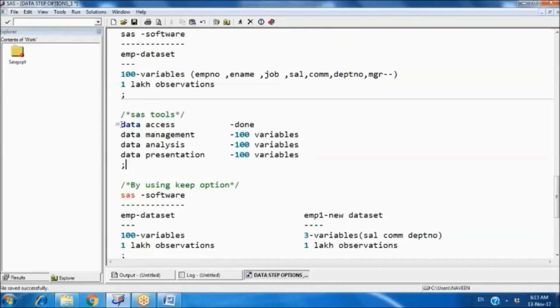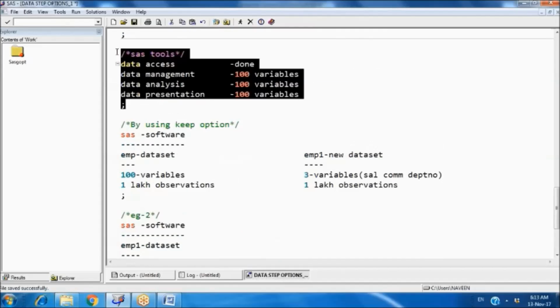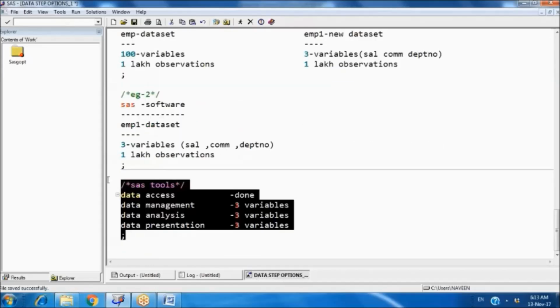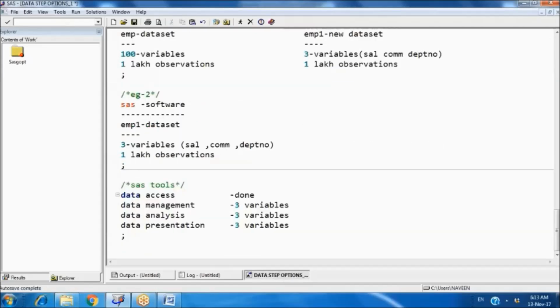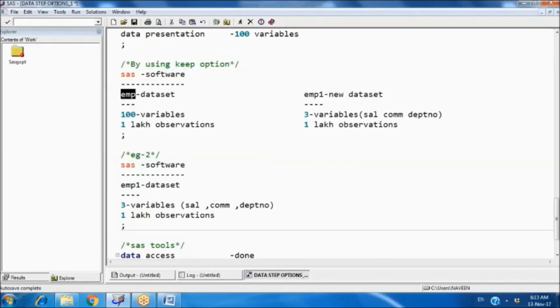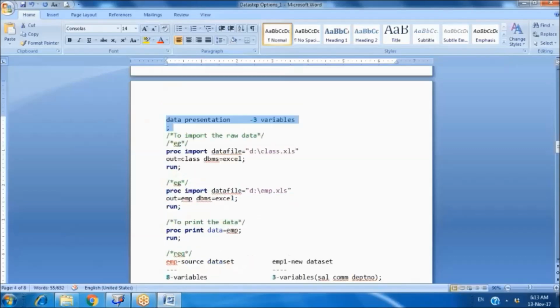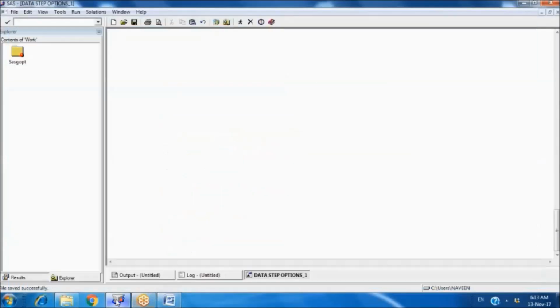Here also we'll get the output and here also we'll get the output, but the difference is in the execution time. Compared to the first one, here we'll take less execution time. That's all. This is the concept of the keep option. From the source data set, we can create a new data set only with selected variables. Like this we can use the options in real time while doing projects. Now I will show you some examples.